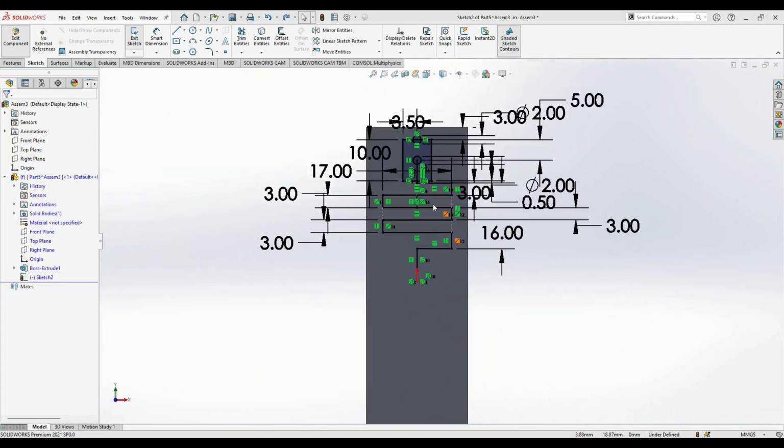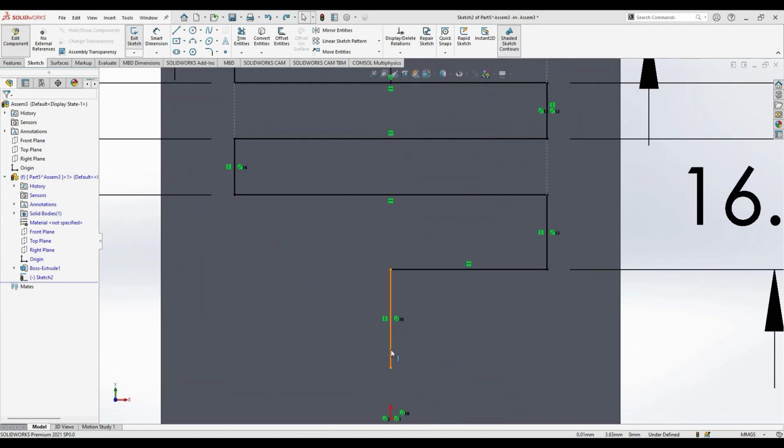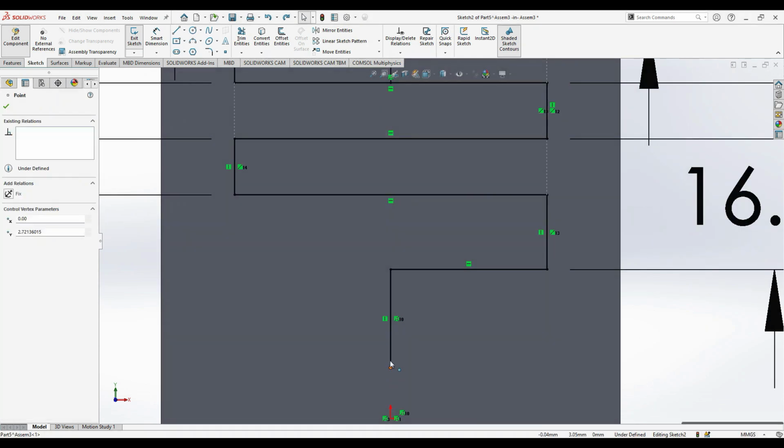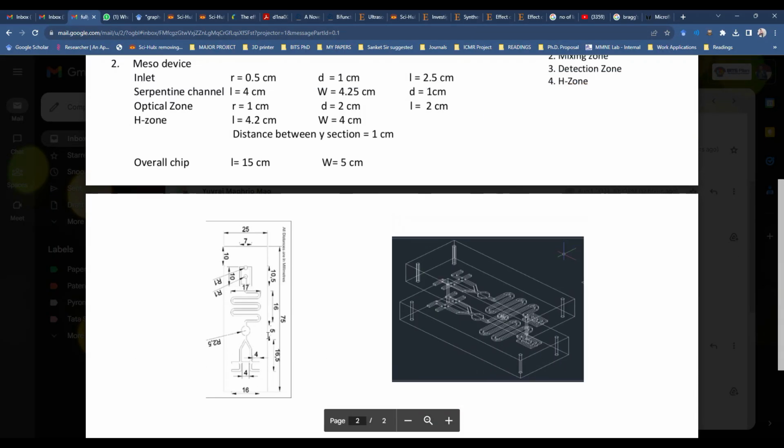So now the sketch is fully defined, but we have something here that is not defined, which is the reason it is showing as underdefined. We'll go back to the sketch and we can see this. So the overall length is 5 and the radius of this is 2.5. So we can create it.